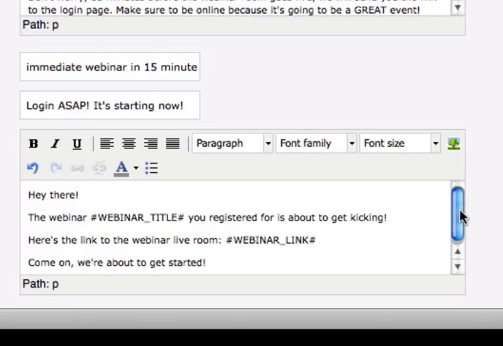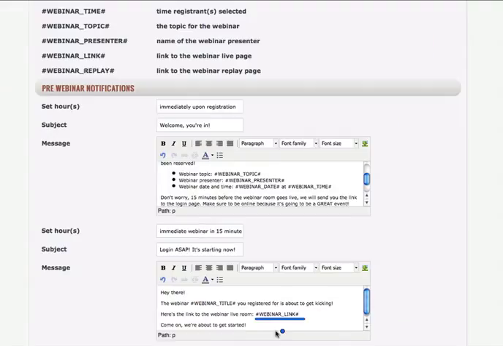And just like before, the script will replace these command lines with the appropriate info. Simply leave these bits as they are, because the script will automatically insert here the correct login link. It's important that you enter the link to the webinar live room in this final email so your users know where to log in for the webinar event.